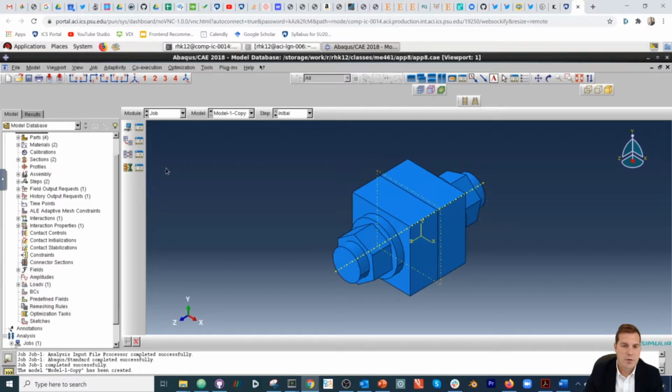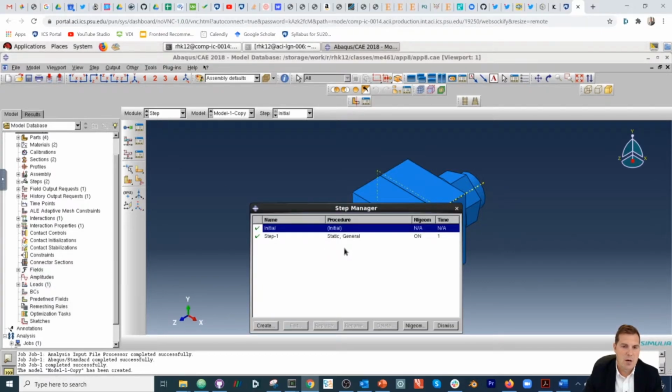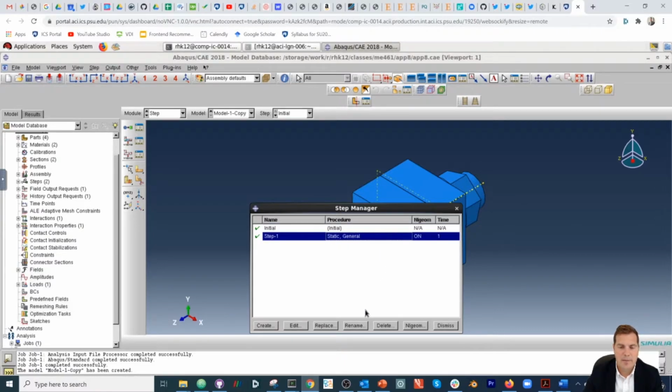The first thing we're going to do is change this step type. So we're going to go over to step, and when we click on the manager here, you actually have the initial and then you have the static general. If you select the static general, in the packet I go through different options if you delete that. And when you delete it, sometimes you get this error that the packet walks you through, basically dealing with contact interactions and replacing that.